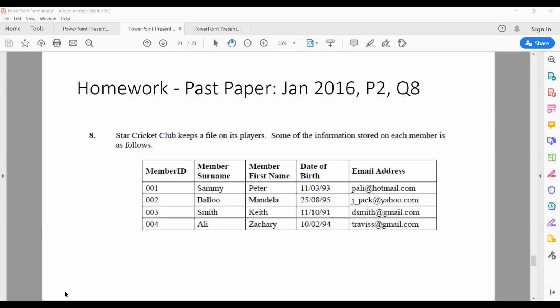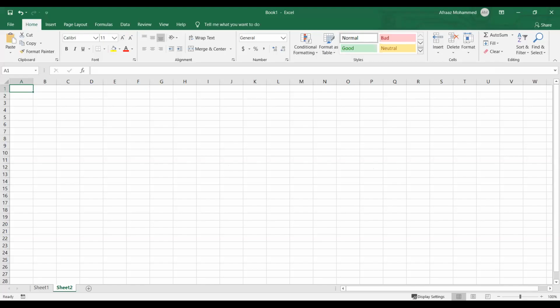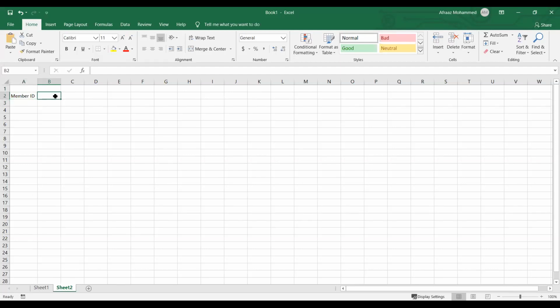So let me see if I share. Right. I'm going to share my screen. So the first thing to do will be member ID. So you have member ID, surname, first name, date of birth, and email address, right?